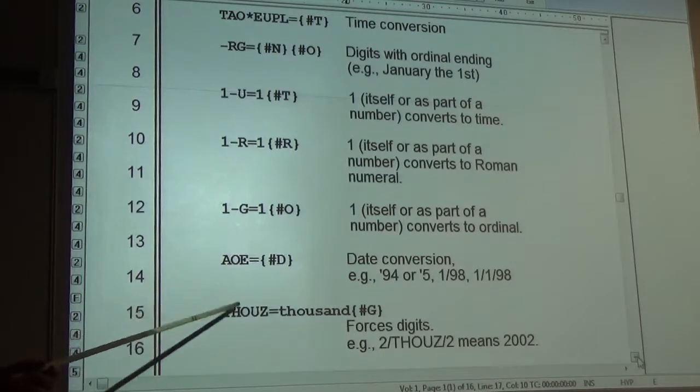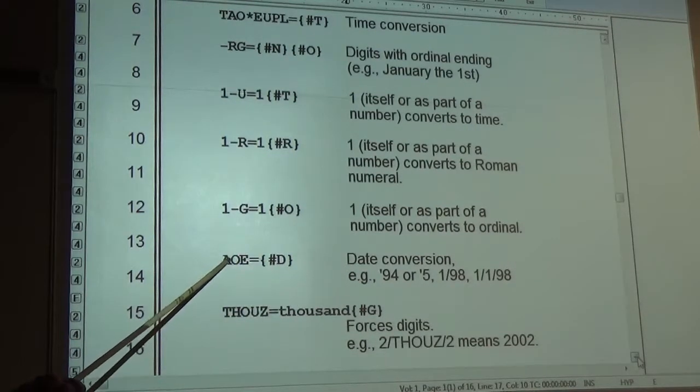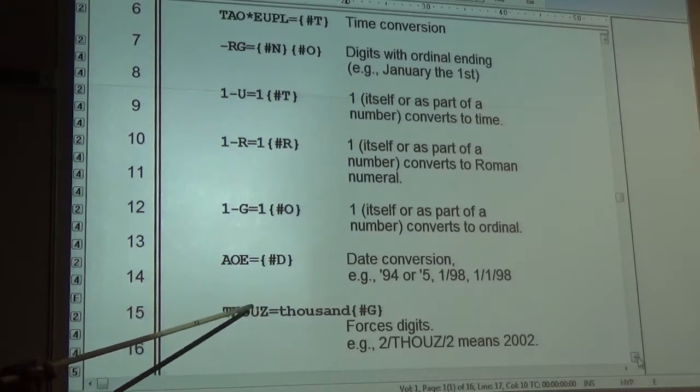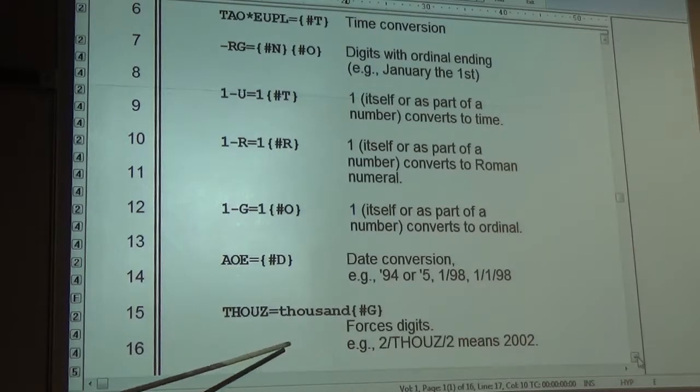Date conversion, I don't know how to do that. I've never tried. I don't need it. To me, this is our apostrophe, so I don't do it that way just because of that. But that's how I do it.